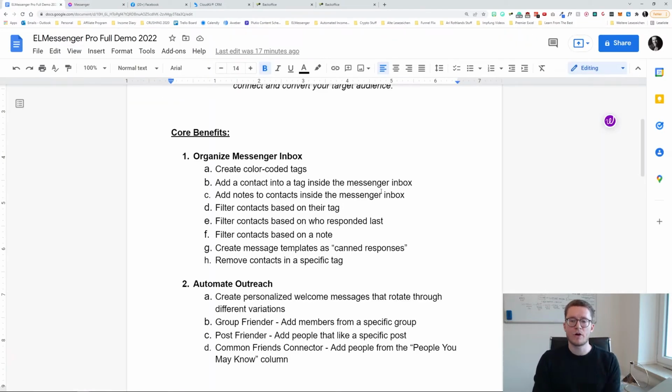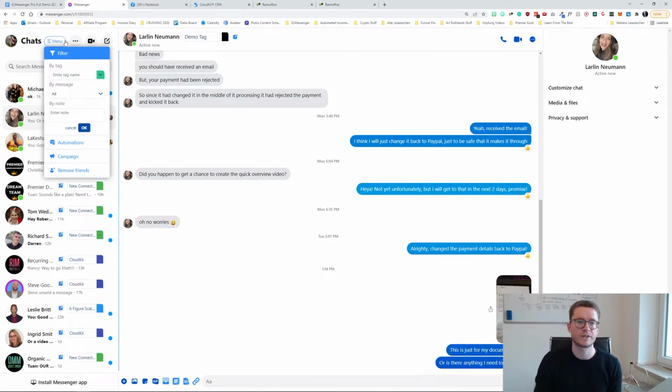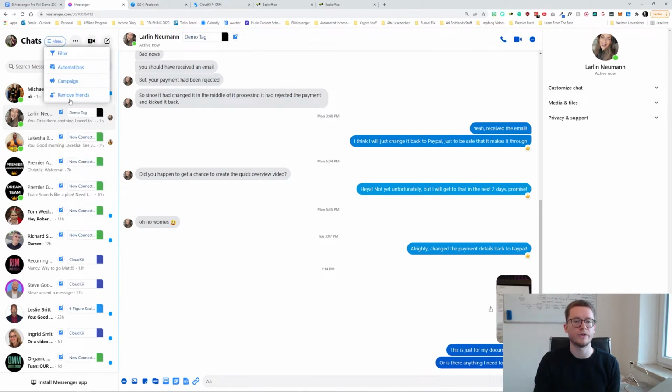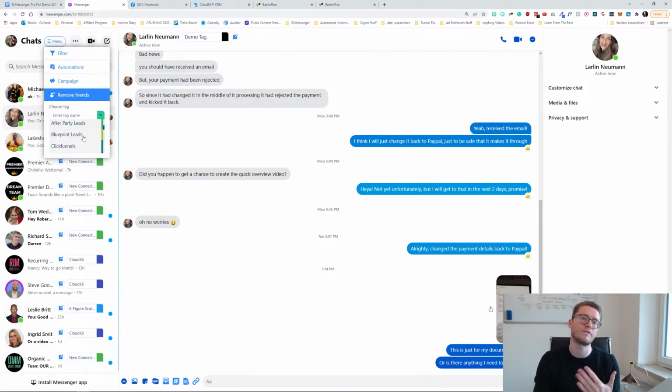So let me look over into my cheat sheet right here. Now, what you'll also be able to do is you will be able to remove contacts that are in a specific tag. So as you can see right here on the menu, you can click on remove friends, which is going to give you the option to choose a tag which you want to be using for this function particularly.